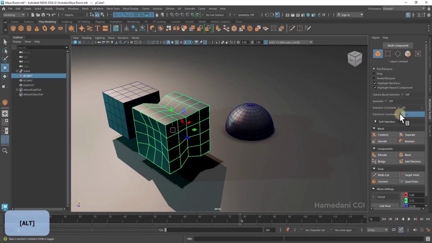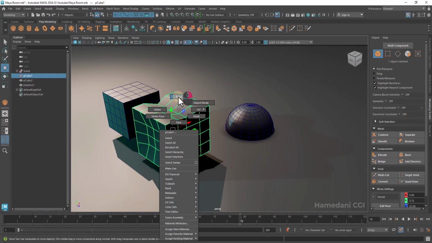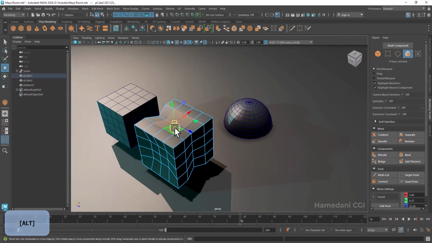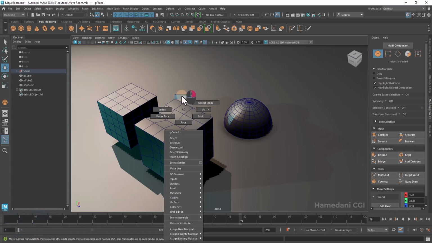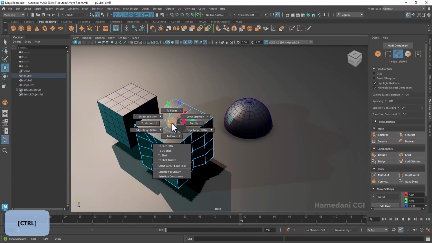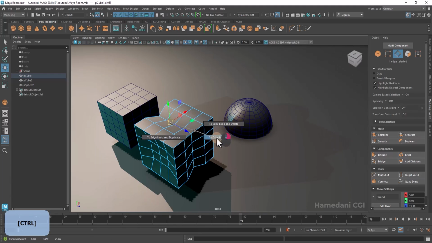I want to talk about converting selection components. When I convert edge to face, I select the edge and shift right click, and hold right click and go to face. I want this face to vertex, hold Control, right click and to vertex. In edge, select the edge, hold Control, right click and edge ring. Select edge and hold right click and hold Control and right click and edge loop.